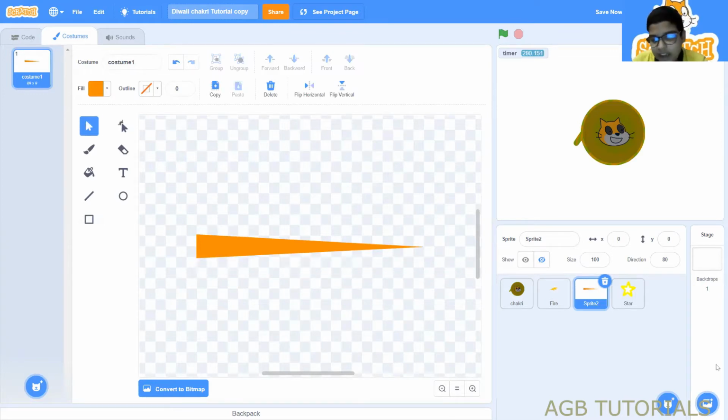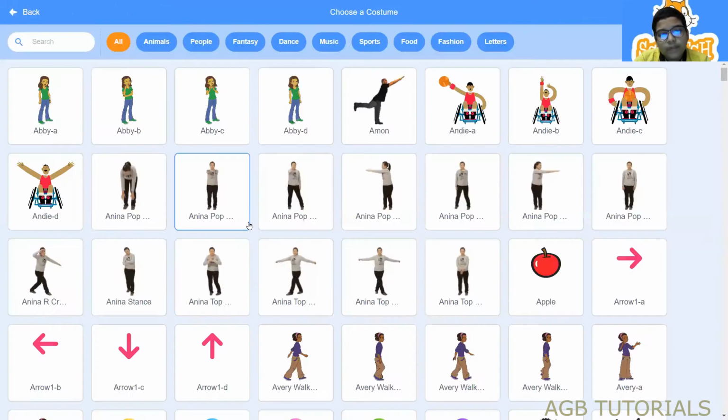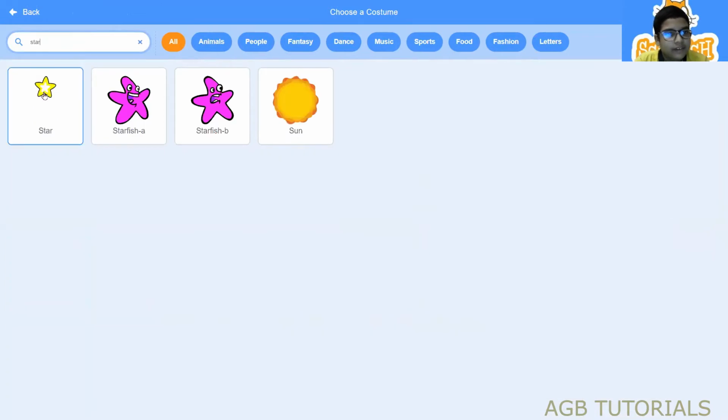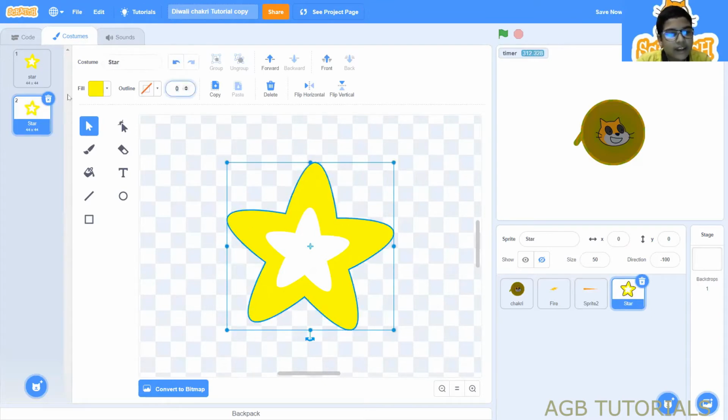Next, I have this star. So here you must go to the sprite library and search for your star. And then I just click on the star and I just remove the outline.